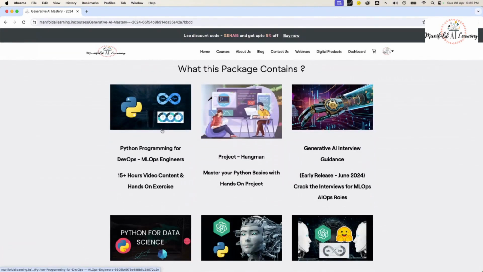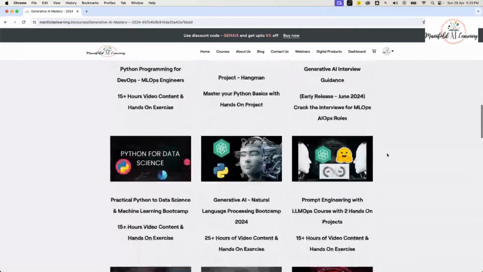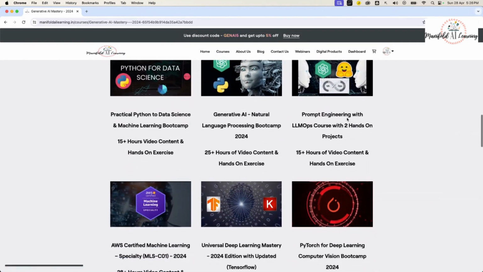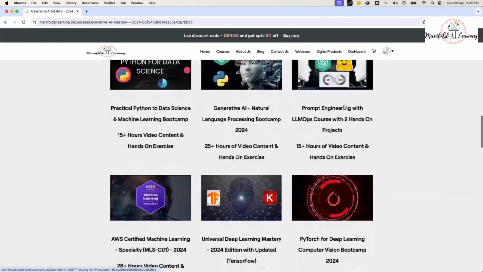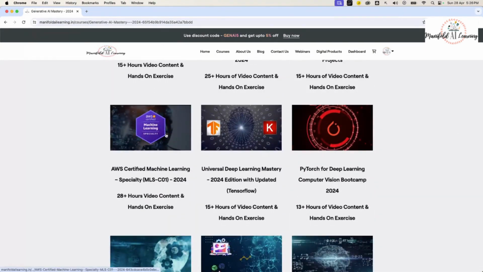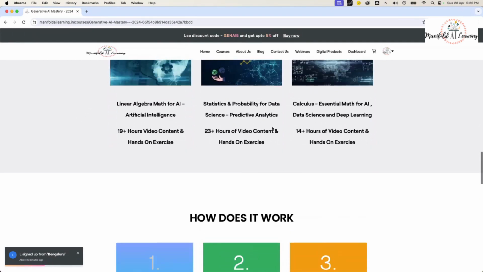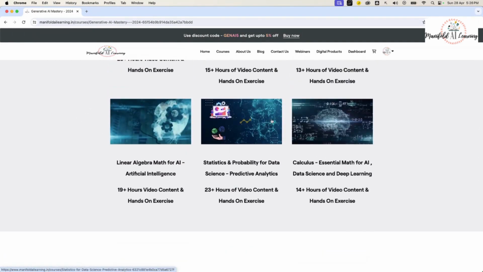If you look at it, you'll be learning about Python, generative AI, natural language processing, prompt engineering, what prompt engineering and generative AI are and how you go ahead and implement them, the knowledge of working with cloud, machine learning, deep learning, and the mathematics behind it. So this package covers, I would say, end-to-end material for someone who is very new to generative AI, machine learning, and deep learning.